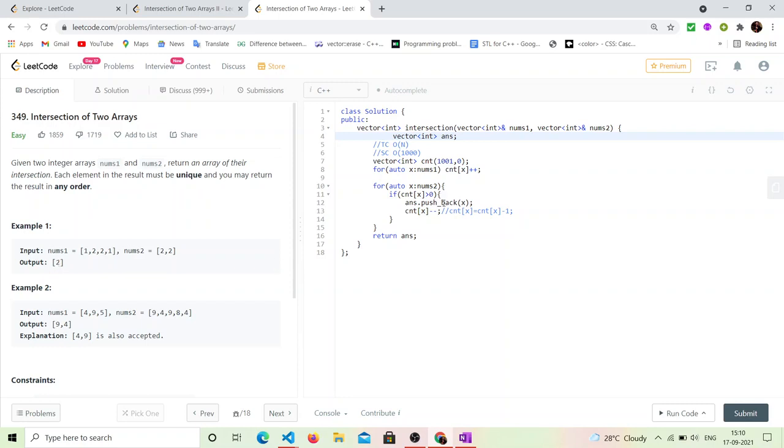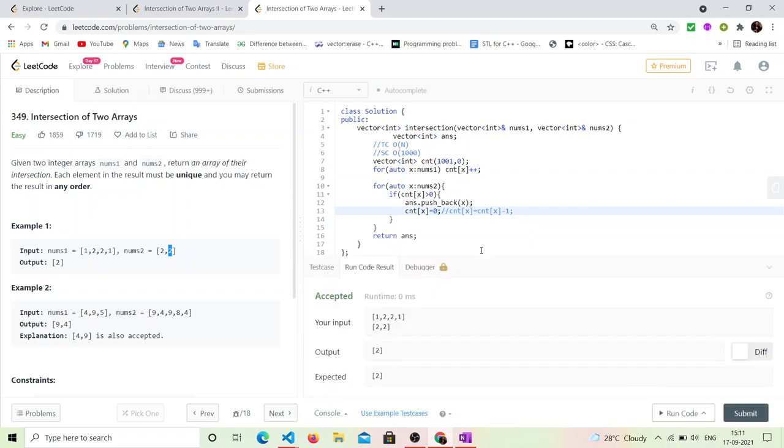So for this approach, simply what we will do, instead of decreasing the count by 1, make it 0. Once this particular 2 is part of your answer, you have made its count 0, so that next time when this 2 comes, it will not get a count greater than 0, so this 2 will not be part of your answer again. This is the small modification that you have to do, and your answer will be correct.